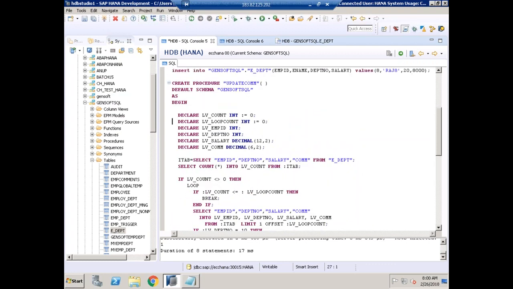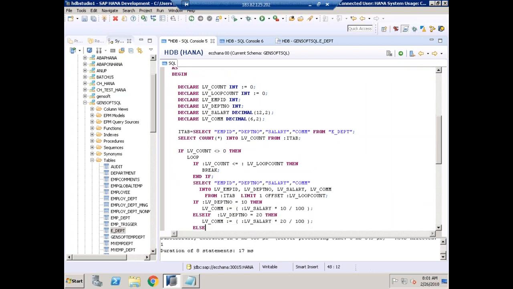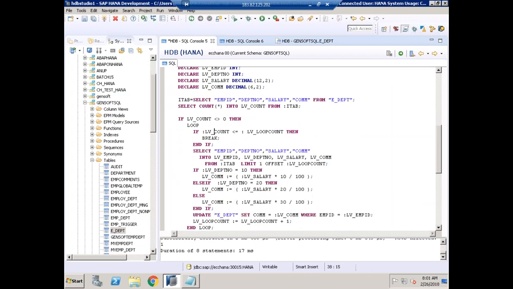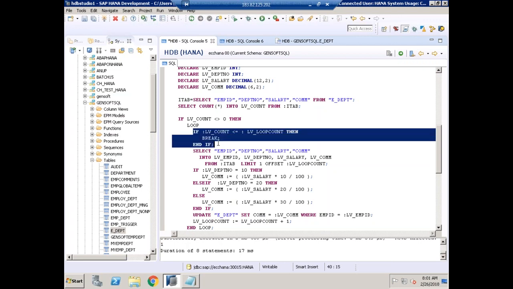So I'm not passing any parameters. I'm getting the entire data into the internal table. Then I'm counting the number of records in the internal table, dynamically created as a temporary internal table. That count value will go into lv_count. If lv_count is not equal to 0, then only enter the loop. Now in the loop I am giving some exit condition. Initially assume that the lv_count value is 8. 8 less than or equal to 0, no, the condition is false, so this condition fails.